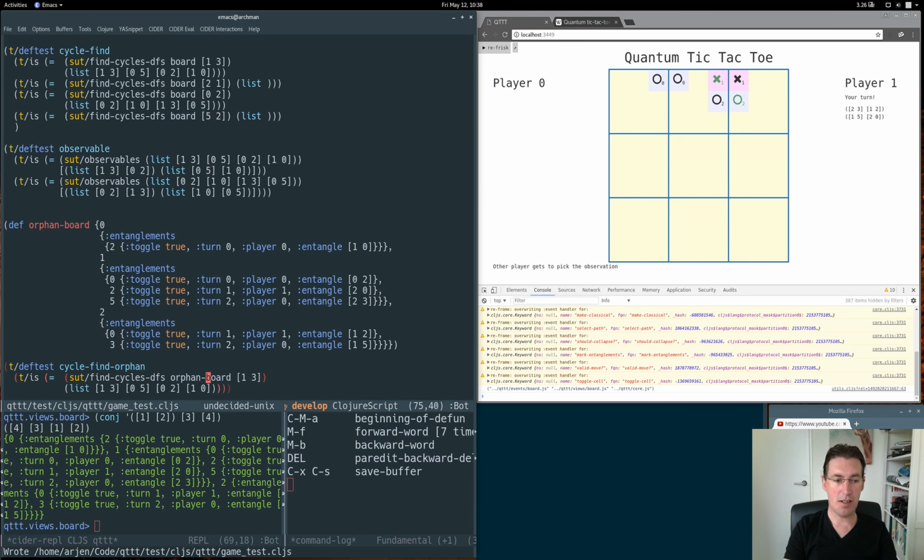So let's start here. So if in the current orphan board we select 1, 3, which is the X, which is actually marked here, 1, 2, 1, 2. We should make 1, 2, 1, 2. Then we should get a list right away. So let's evaluate that.